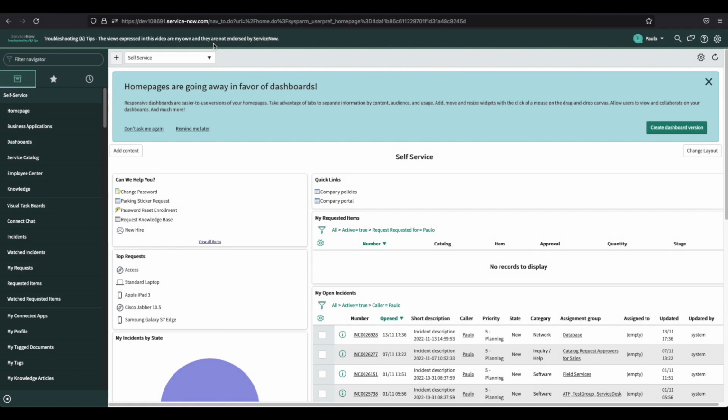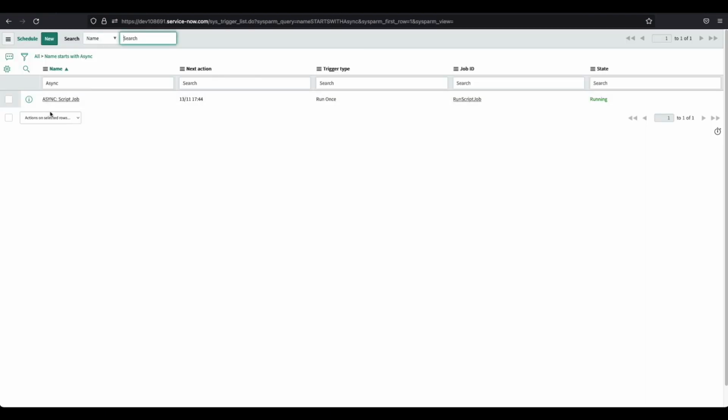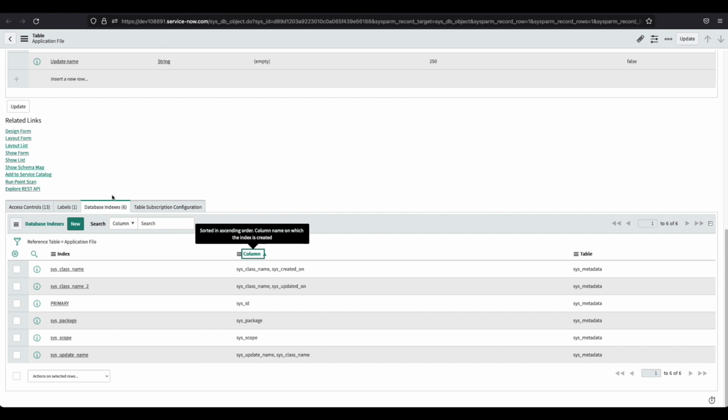How to monitor the index creation. When the index is being created, it creates a job. This is the name of the job. We can monitor it until the job is completed. When the job is completed, we can go to the table and check if the index has been created. In our case, it has already been created.